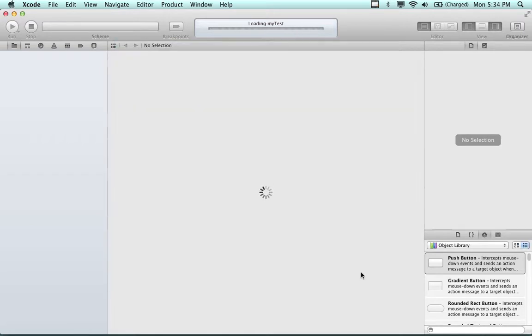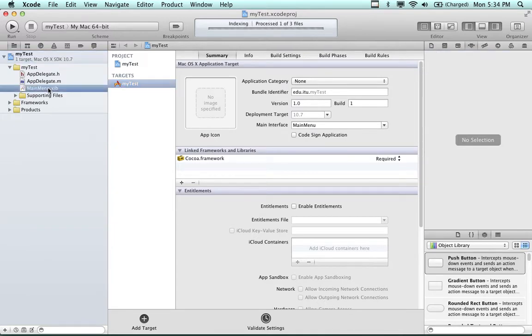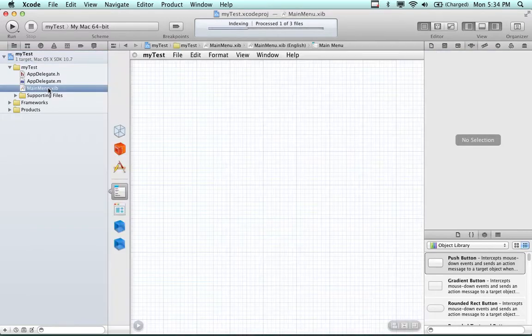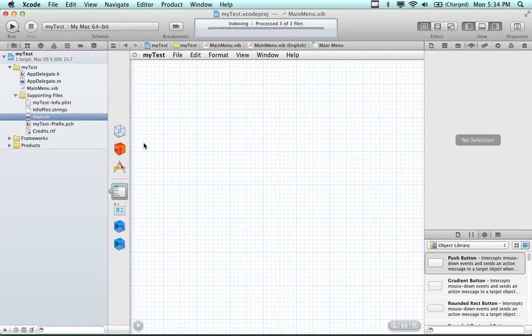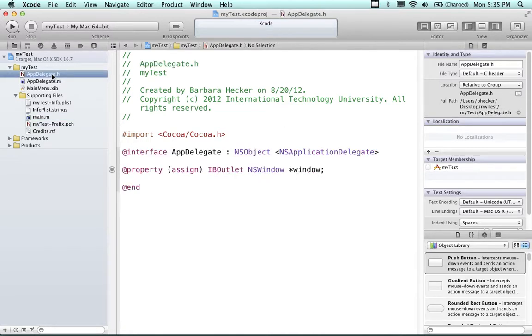If I create the project, what I'm going to notice is that over here I've got main menu.xib, so it's going to be associated with the main component. And under the supporting files, I have a main.m. The main.m, if I open it up, is making an instance of application main. So it's working with NSApplication, and it's the main that's associated with it. Probably not going to use it for very much. Instead, what we're going to do is put stuff in the app delegate up here.